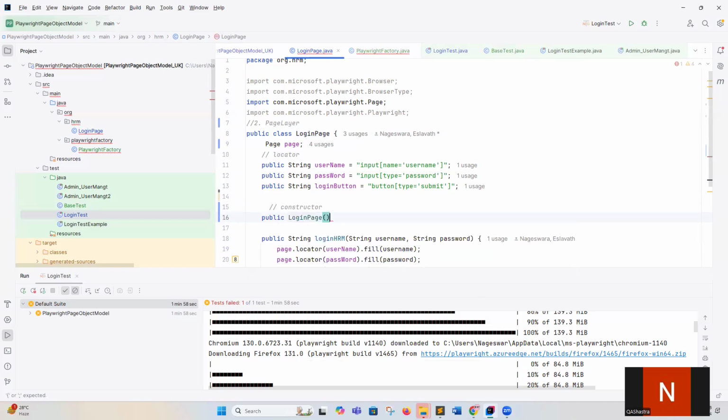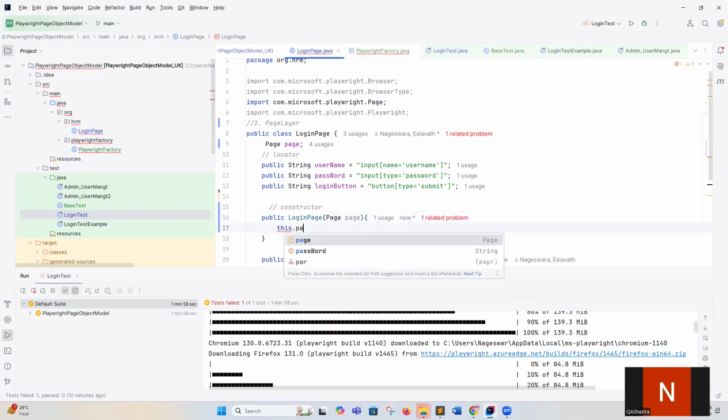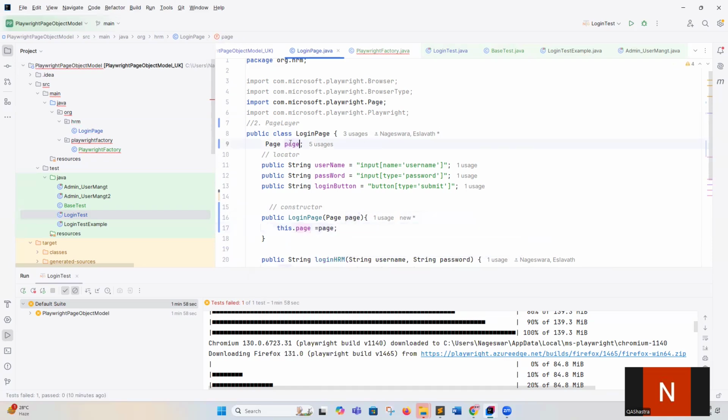login page constructor, and so we will get the page, right? Page of small page, and this.page is equal to the respective page. So this page is here, and this page is coming from the test class. Please remember that at the test class level, this page will come and be assigned here. Initially this particular page is blank. From where are we getting it?